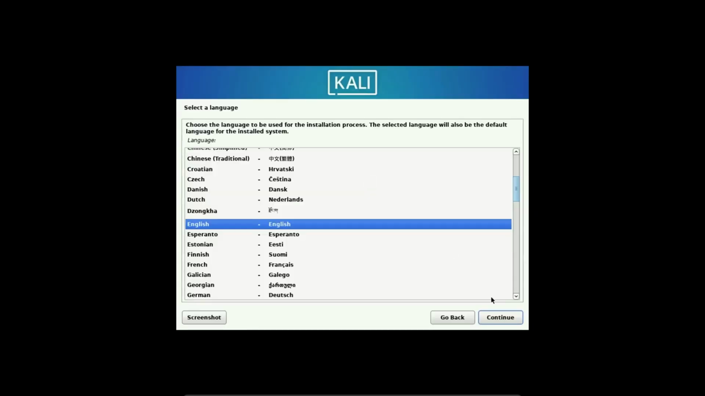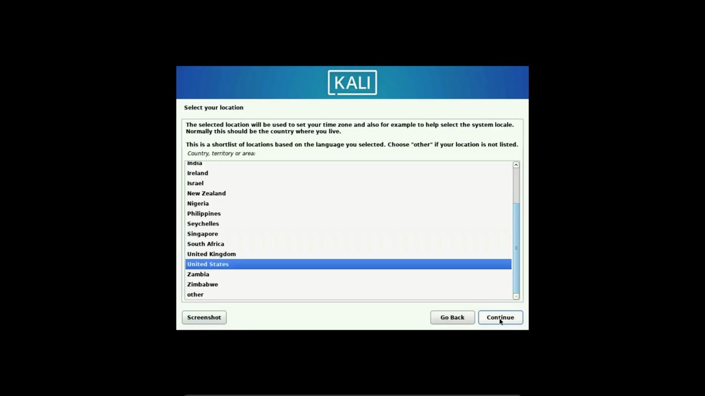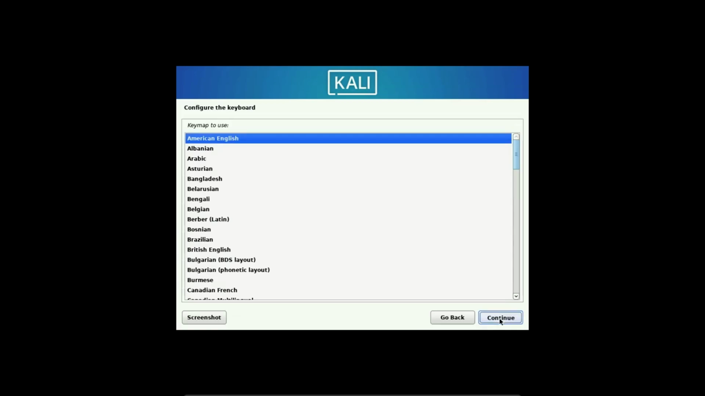Now we are in the Kali Linux installer. Follow the on-screen instructions to complete the setup. First, select your preferred language, location and keyboard. Let me select it. Once it's done, the installer will start configuring the network settings. This might take a moment, so wait for it to finish.